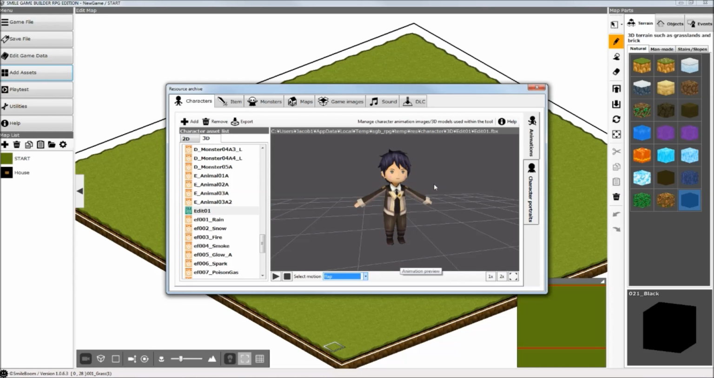All right. Those are the basics on editing a character for Smile Game Builder. Have fun and happy game building.